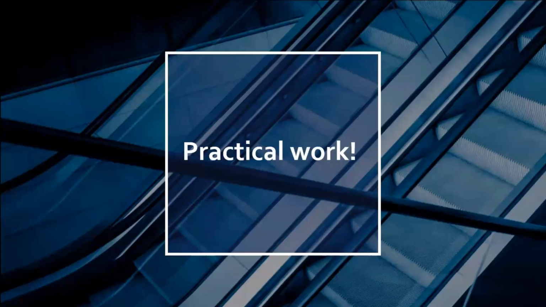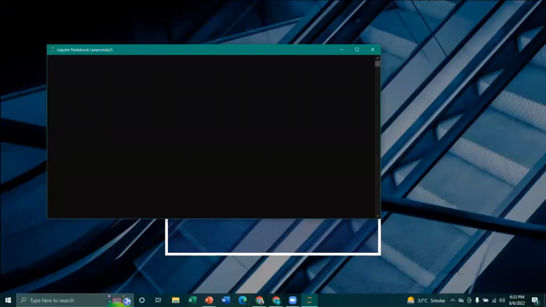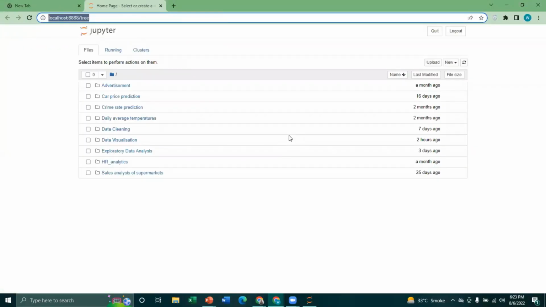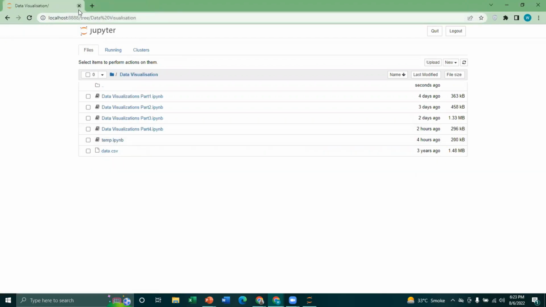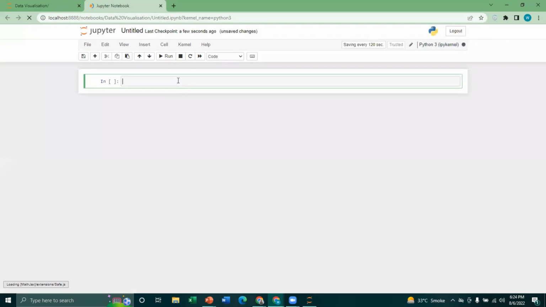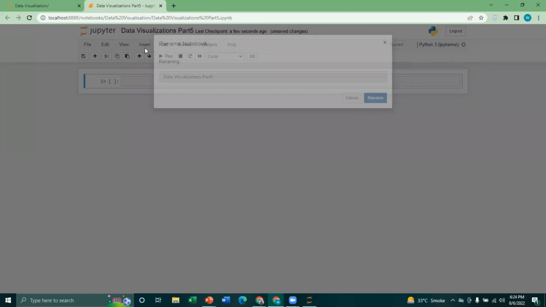Let's do some practical work. First of all, I will open Jupyter Notebook. Now I will open my folder of data visualization. Then I will create a new notebook. Let's change the name of the notebook to Data Visualizations Part 5.